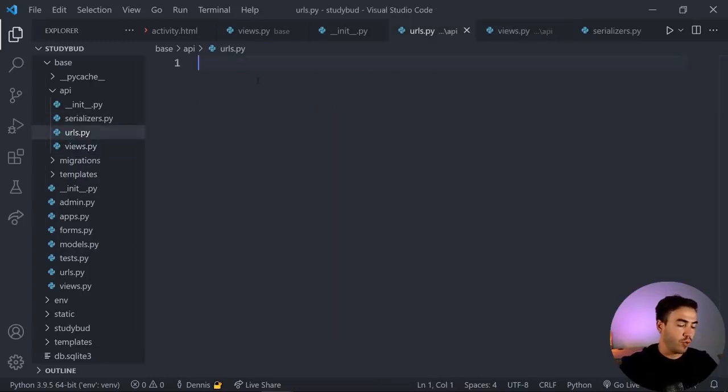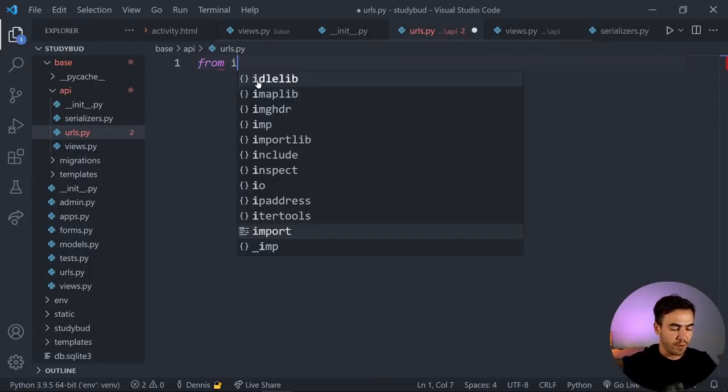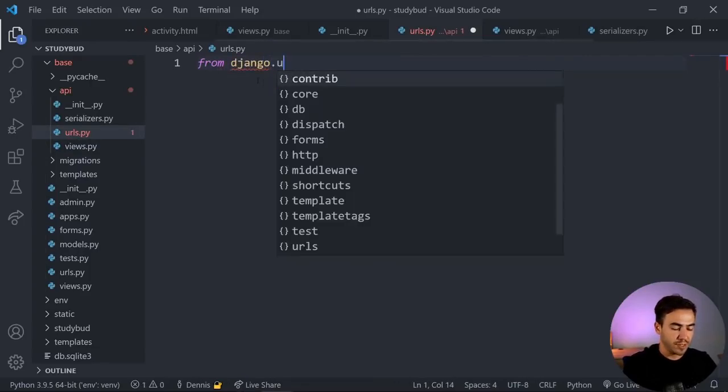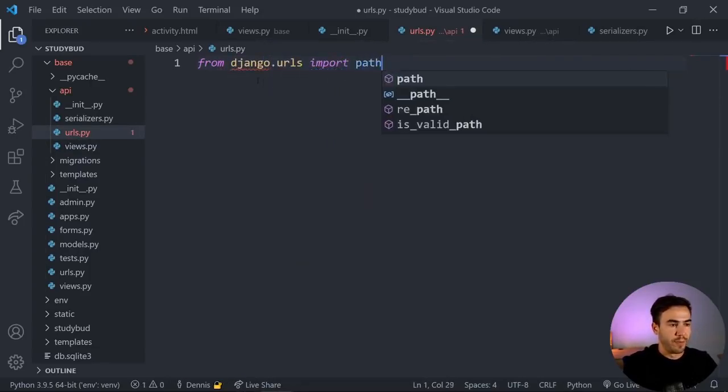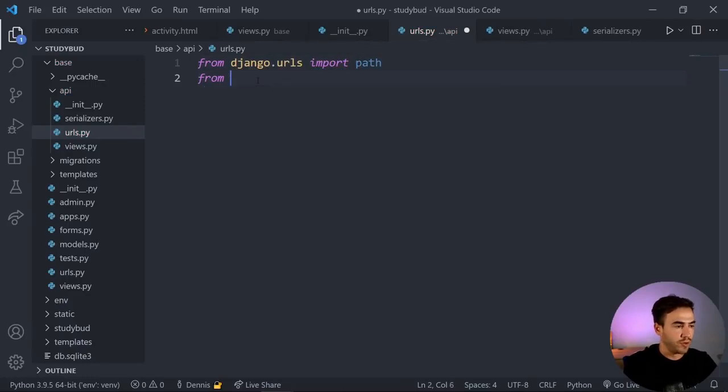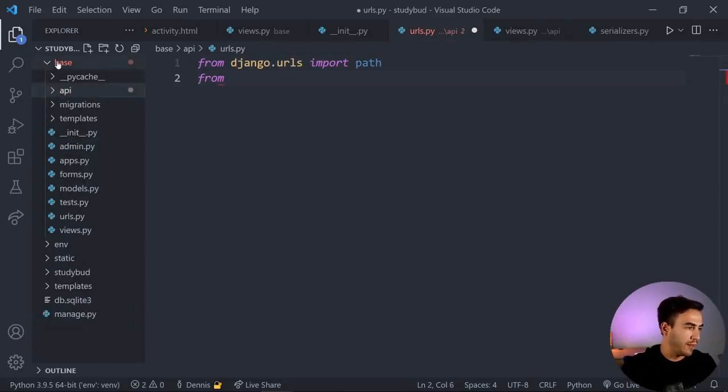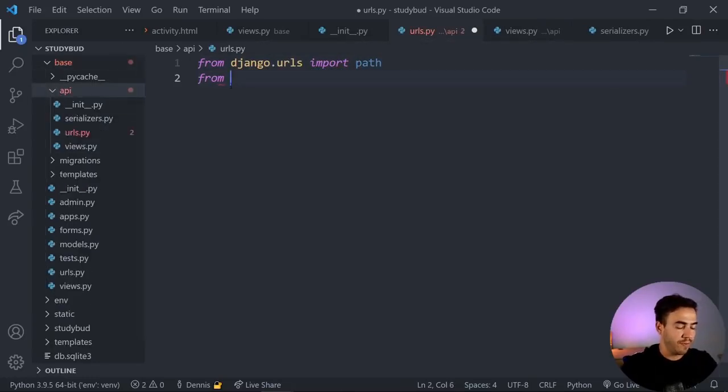So we're going into our URLs file. We're going to import from django.urls, import path. So we need a path here. We also need our views. So remember that we're in the base app inside of API now. And we're going into views here. So we're going into that directory and we're importing all the views.